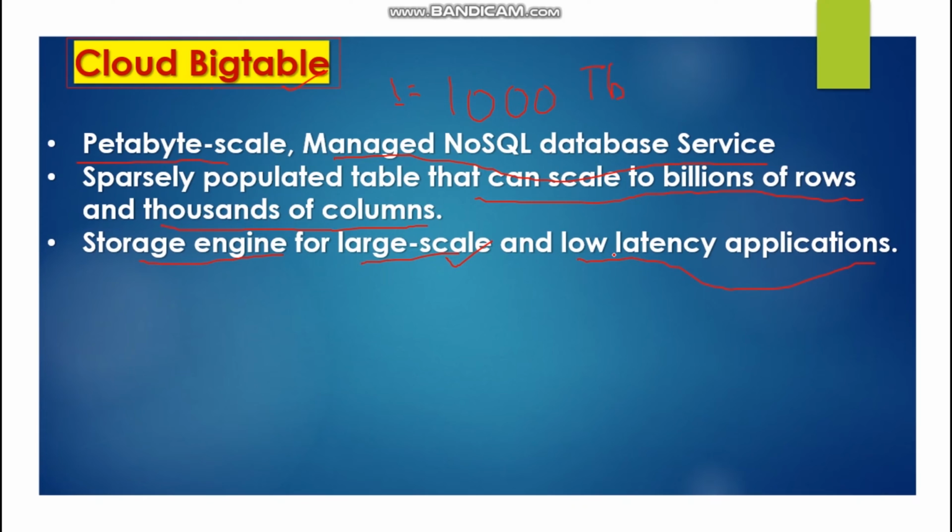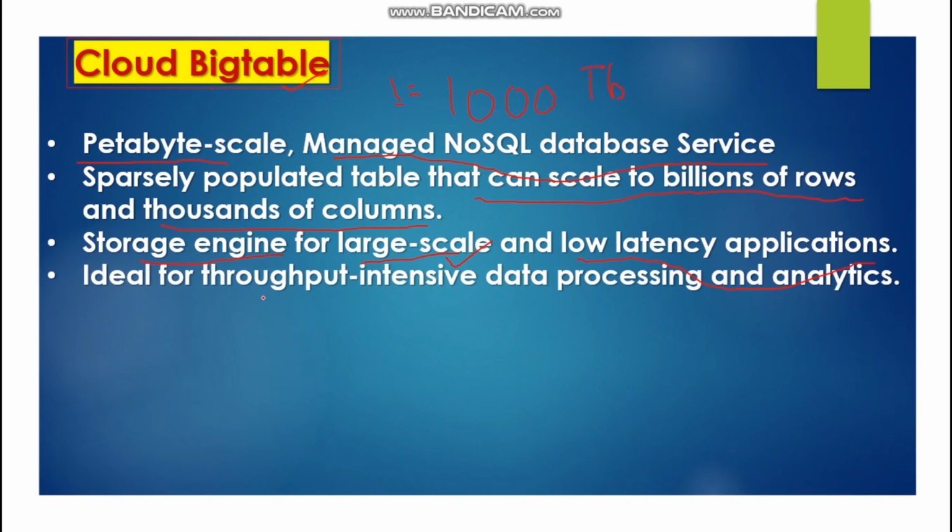Nobody wants lag in their application, so they are going for BigTable. Now it's ideal for throughput intensive data processing and analytics, right? Wherever there are high read and write operations, in those cases BigTable is very much useful.